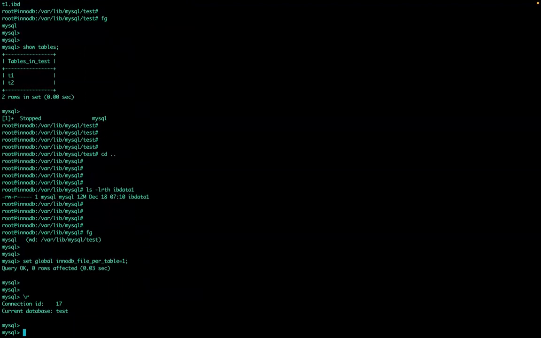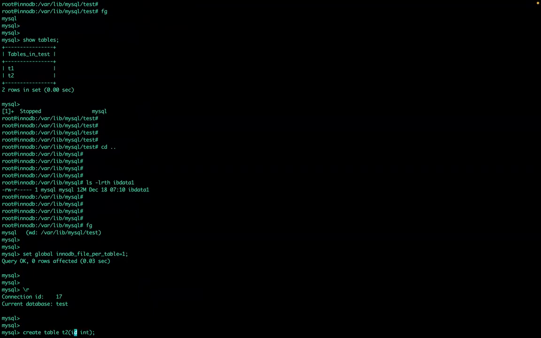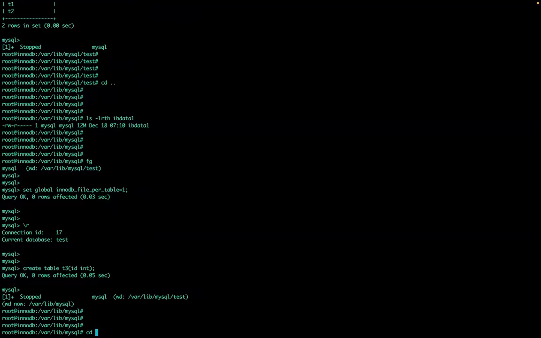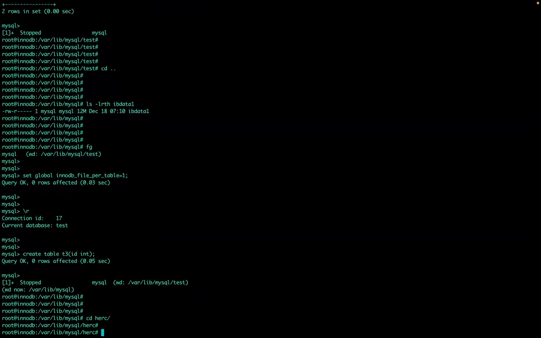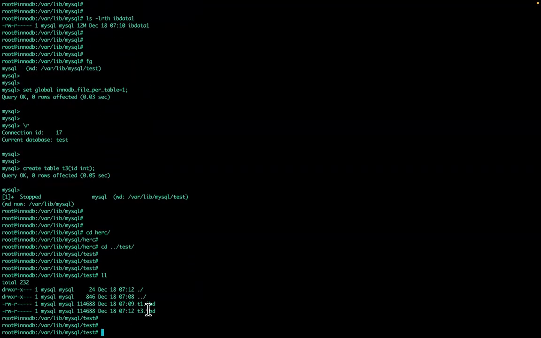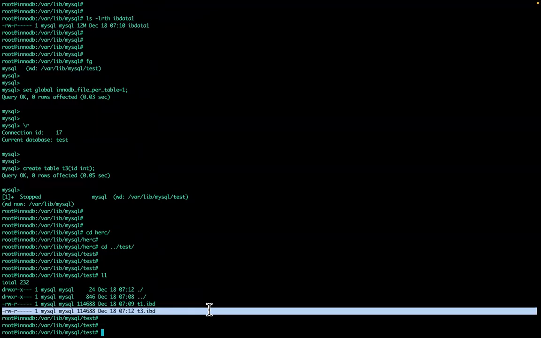Okay, I enabled it and I'm creating one more table, t3. As usual, it will come under the test directory, right? Here you can see t3.ibd is created with a dedicated, individual table space. So that means if our table t1 grows to 50 GB, all of that data will be stored in that one ibd file. It will not create another ibd file if the data is large.